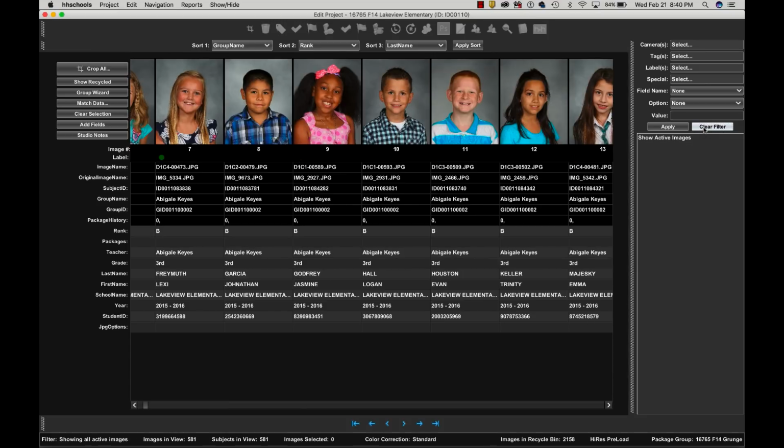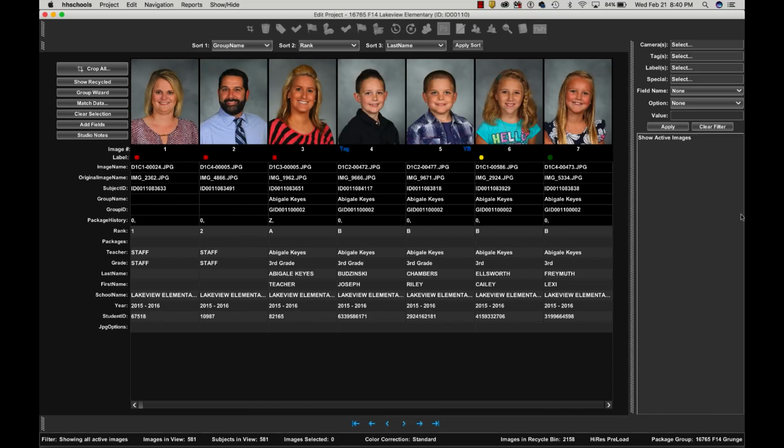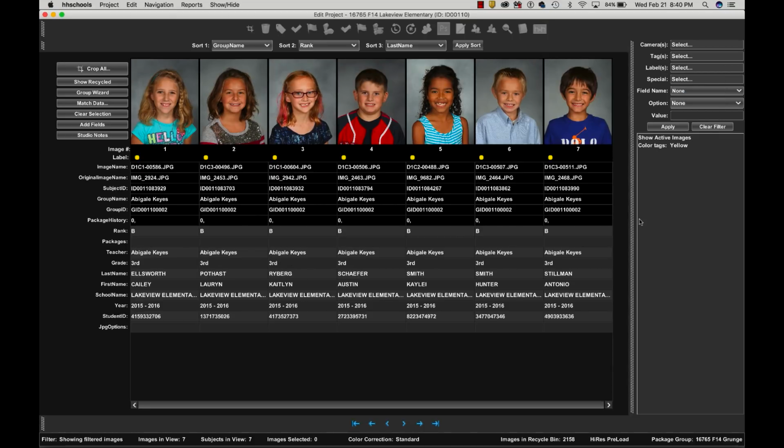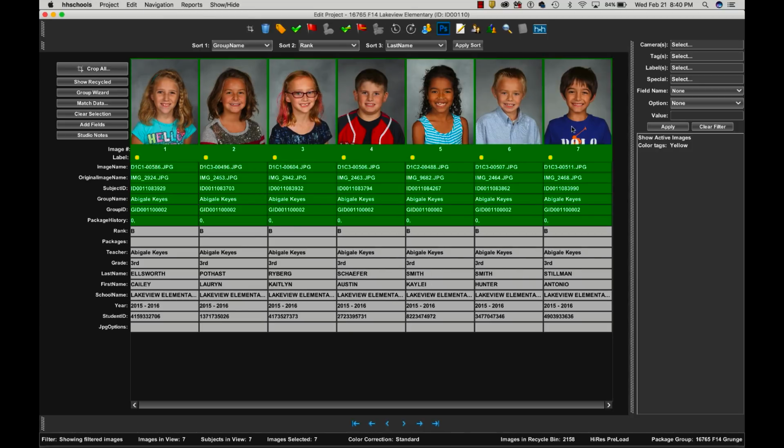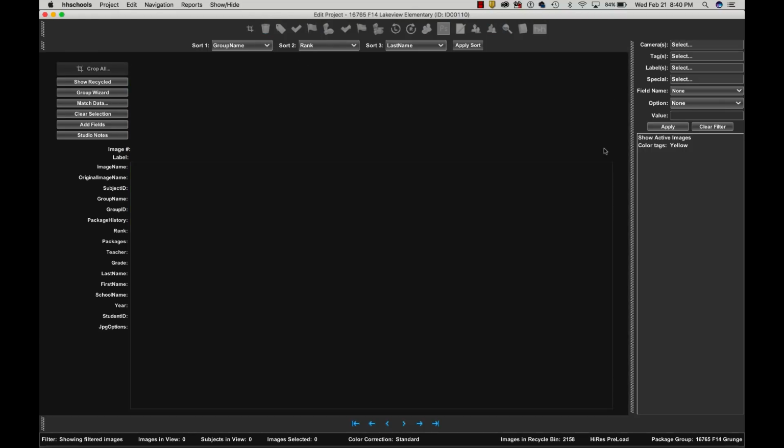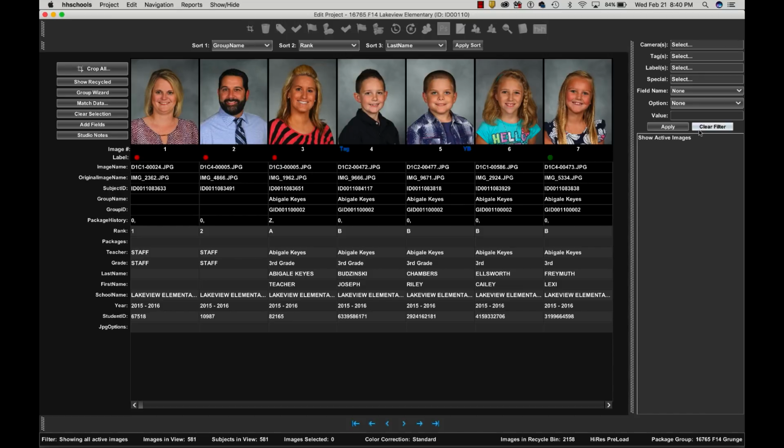I can clear this, and if you remember, I had selected a range of images that I labeled as yellow. So again, if for some reason I needed to set a yellow label for these students for filtering purposes or whatever, I can do that, and I can select all these images, come over here and very easily clear all of those. So it's a real simple way to add more tagging options for filtering and sorting of images.